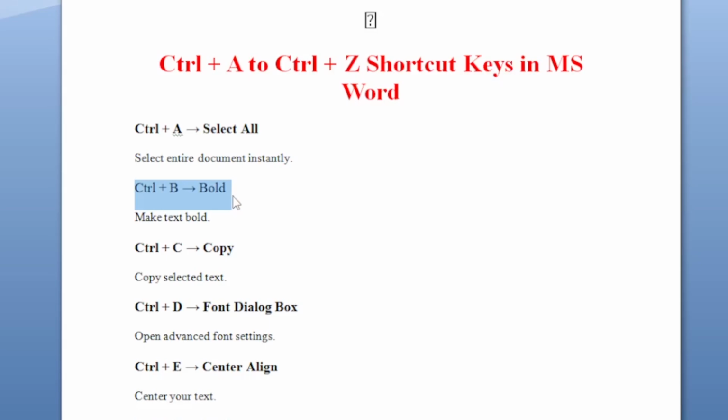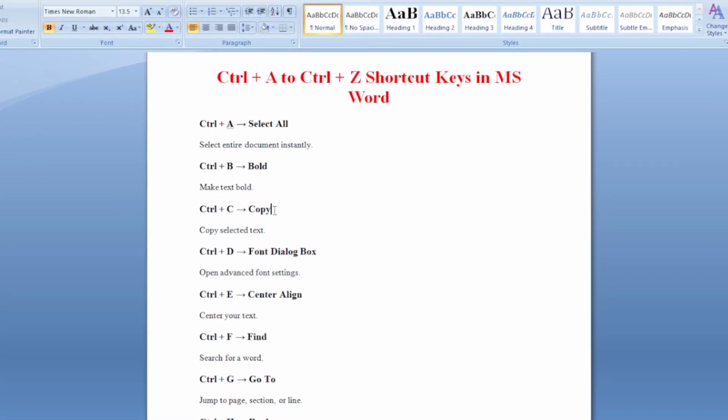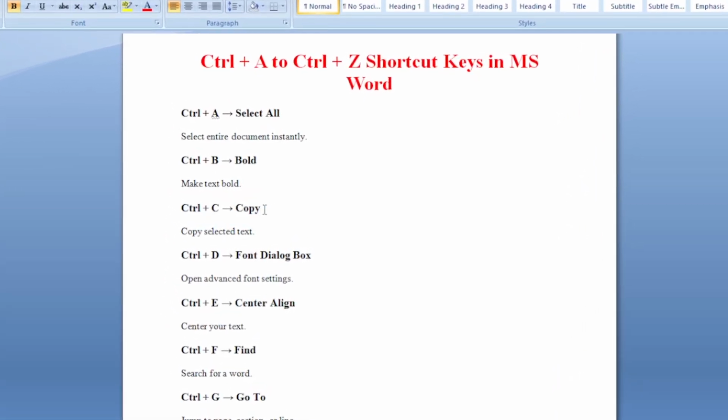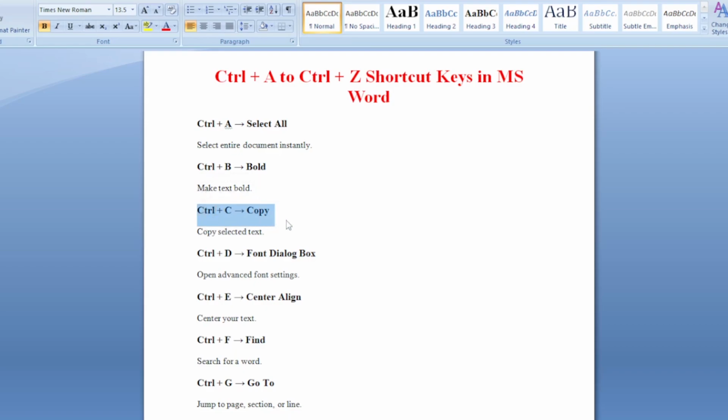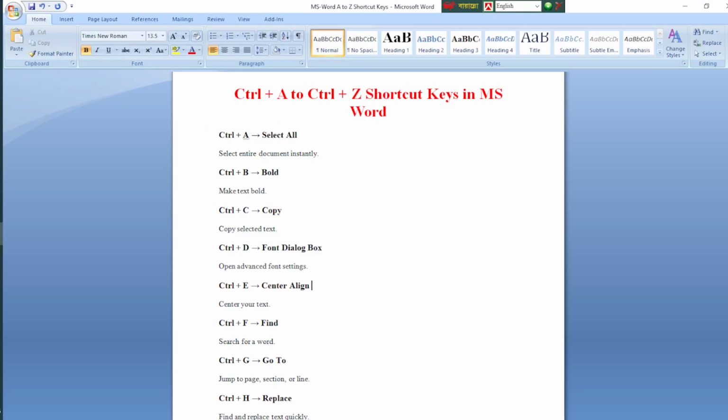Then Ctrl C. It will copy your text from your document. Ctrl C is used for copying any text from your documents. If you want to copy some text from here, select the text you want to copy and press Ctrl C. It will copy your selected text, and you can paste it anywhere. Wherever you want to paste it, go there and press Ctrl V. Then it will paste it over here. So generally Ctrl C is used for copying any text.